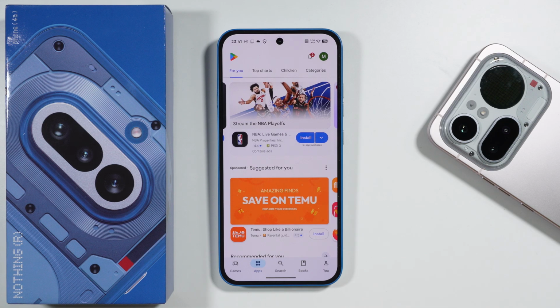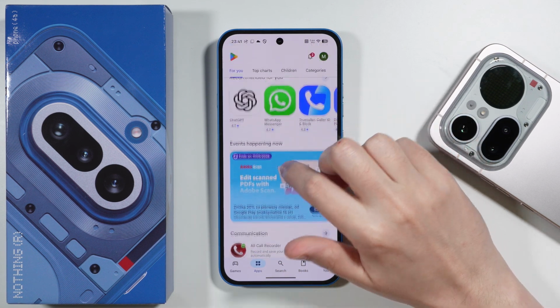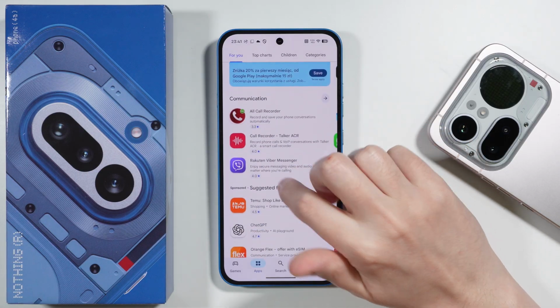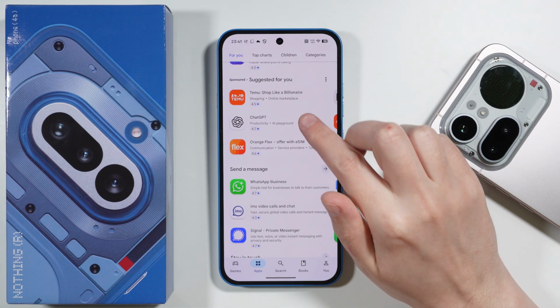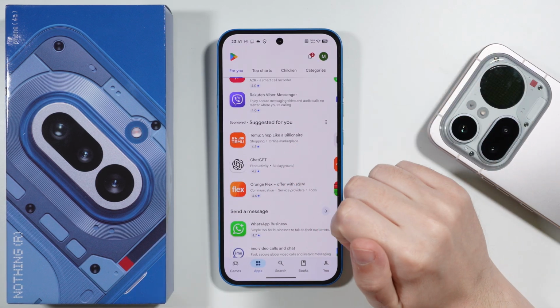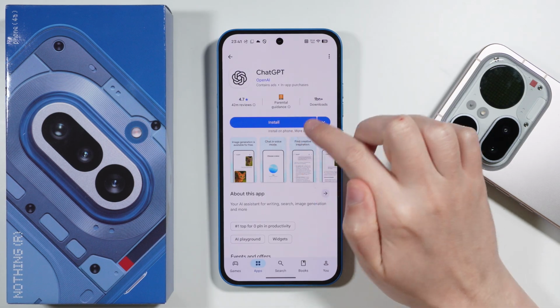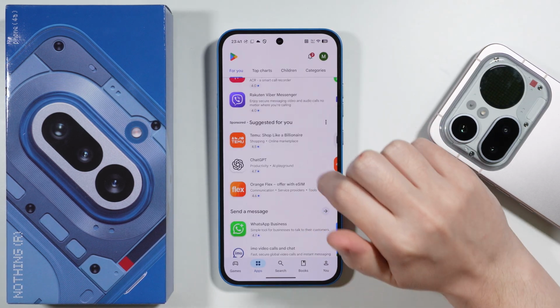And once we have the app opened, of course, we can start by choosing apps, and then in here we can find many different suggestions and example apps that of course you can get on your phone. So if you find something that you wish to download, you can just tap on the app, and then over here we have the install option.